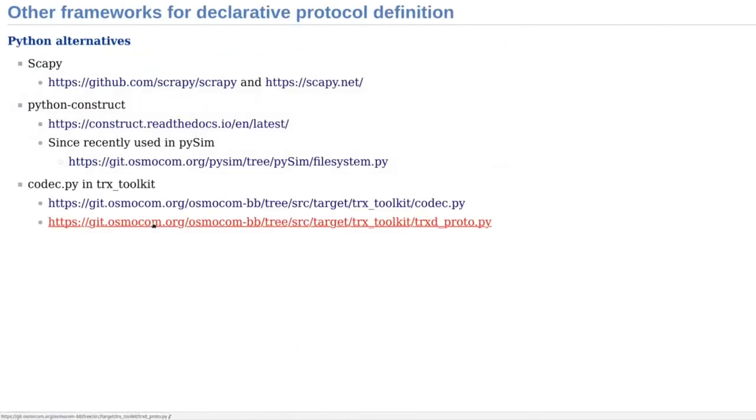So regarding the alternatives that we have, the most familiar one is probably Scapy. I'm not gonna give a lot of details about this framework. We probably all know it anyway. The difference from Pycrate is that it does not contain as many modules for 3GPP specific protocols as Pycrate. So this is why Pycrate might be more interesting for us.